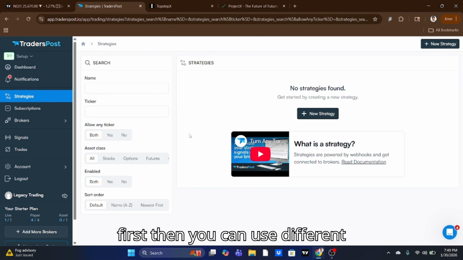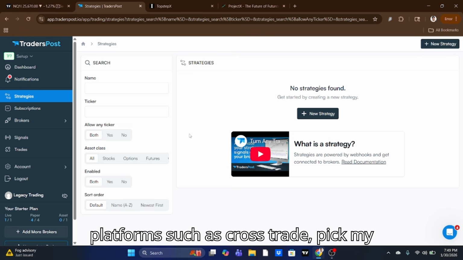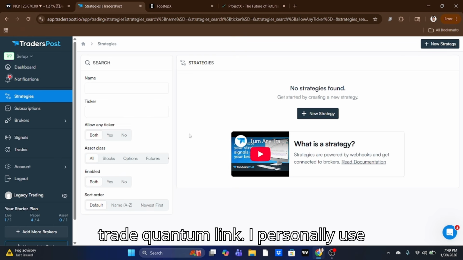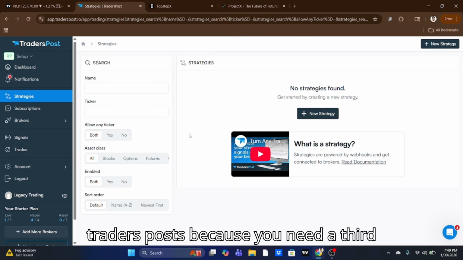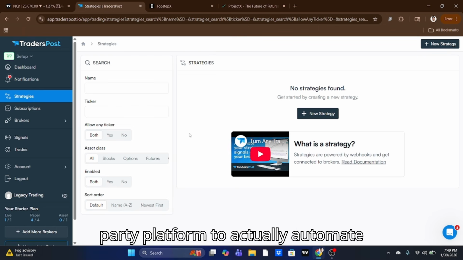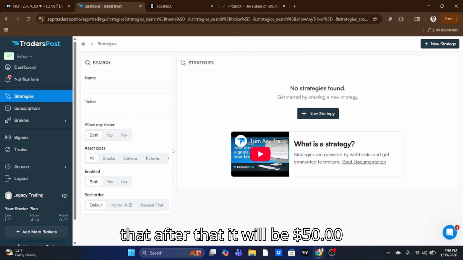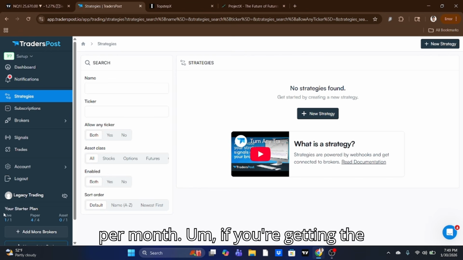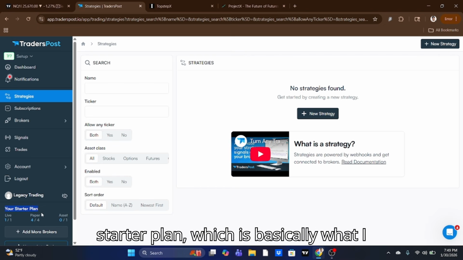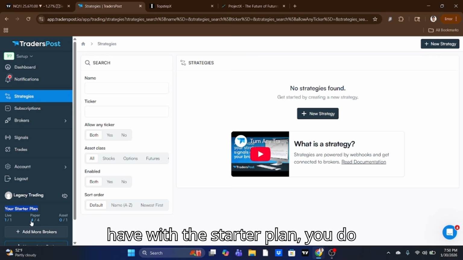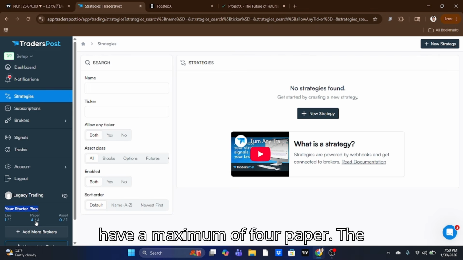Then you can use different platforms such as Cross Trade, Pick My Trade, Quant Link. I personally use TradersPost because you need a third-party platform to actually automate trades. There is a 7-day free trial. I believe that after that it will be $50 per month if you're getting the starter plan, which is basically what I have. With the starter plan, you do have a maximum of 4 paper.